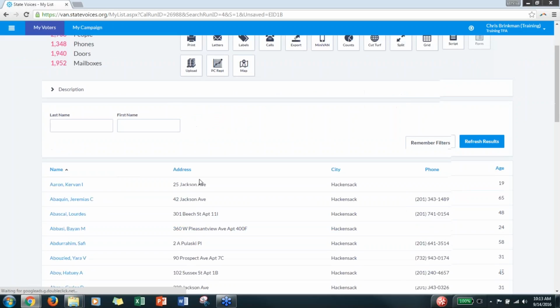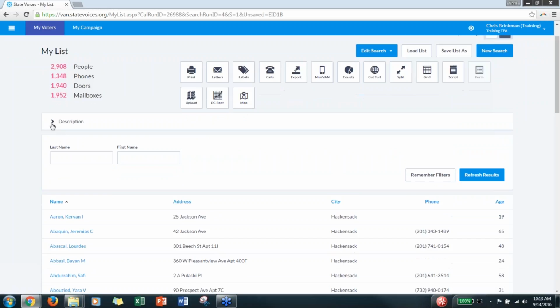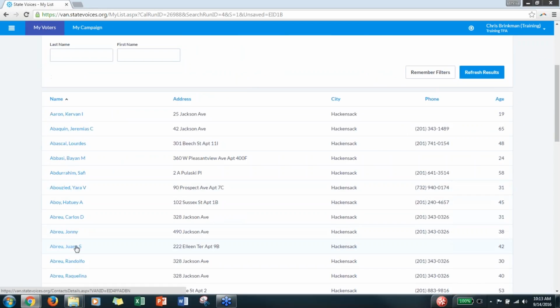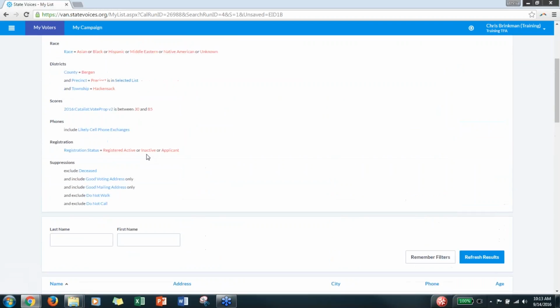And now it takes me to a list that looks a little bit like the Quick Lookup page, except all of these people down here are not arranged just by the person's name that I looked up, but actually by the criteria I have selected here.